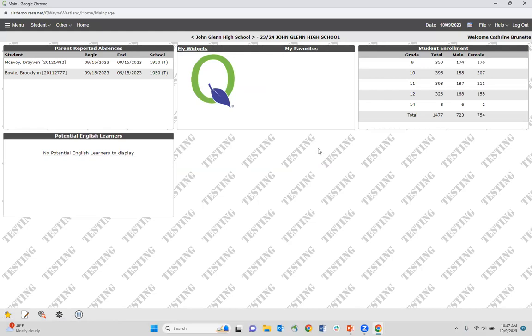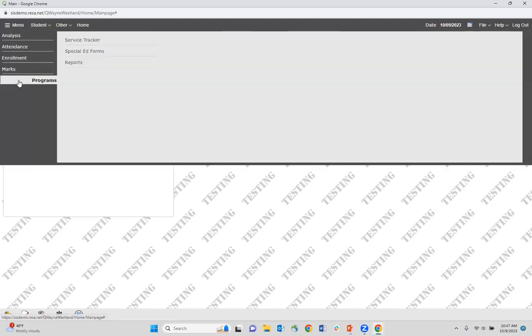Okay, this will take you to the MISTAR Q main page, and to get to Service Tracker, we'll have to go all the way over to the left to the menu bar and click Menu, Programs, and then Service Tracker.